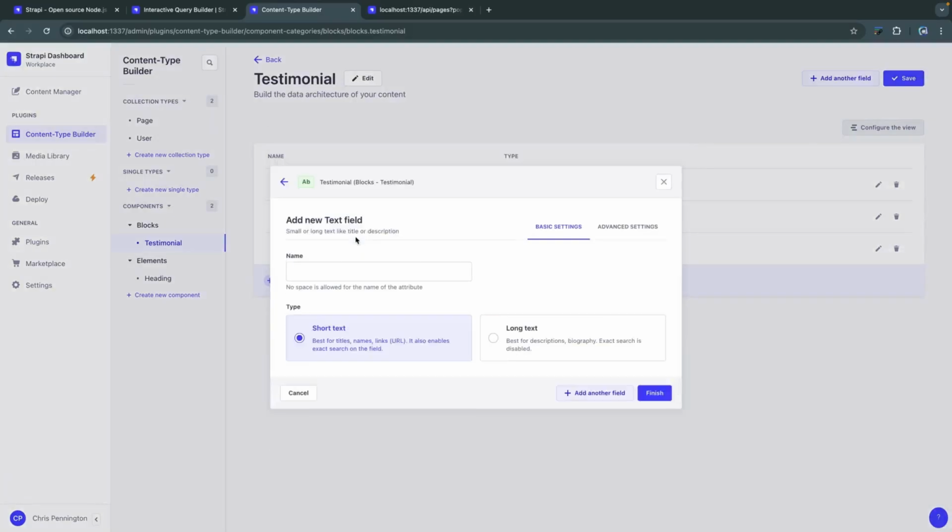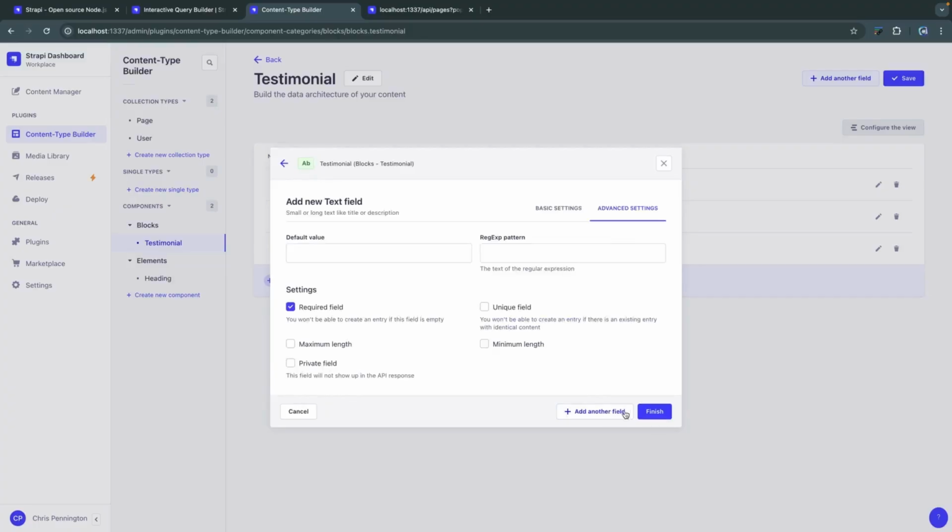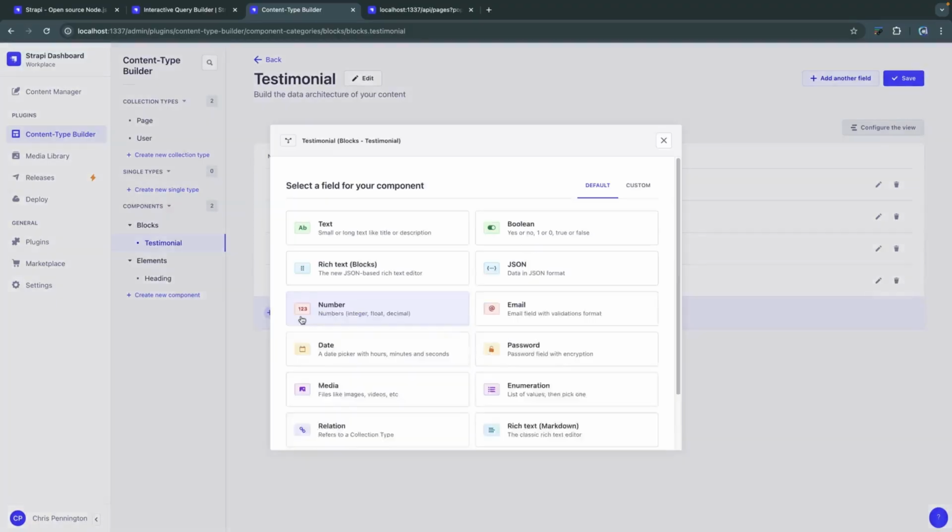We have content. So we'll say content like this, and this will be long text. Now you could also use Markdown if you want here. That way they can style things. You just need to handle that on the front end. And once again, I'll make this required. I'm just going to make all these things required like we did in the other project.